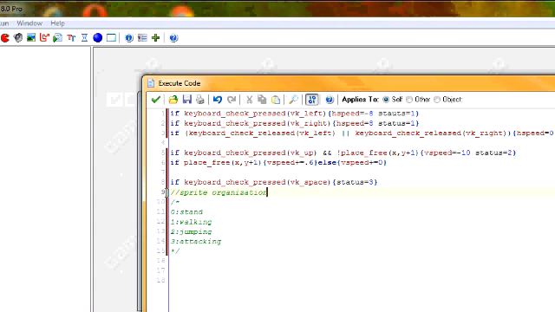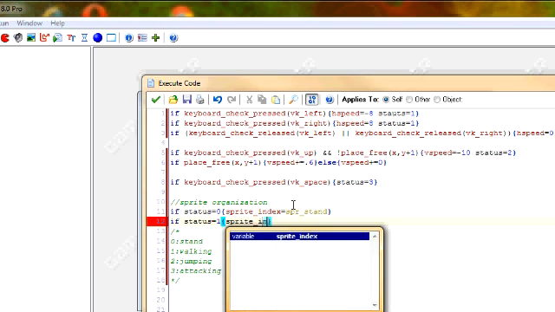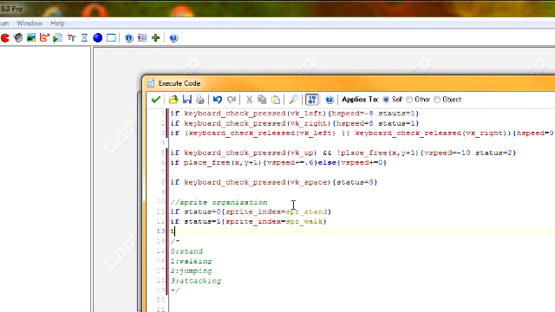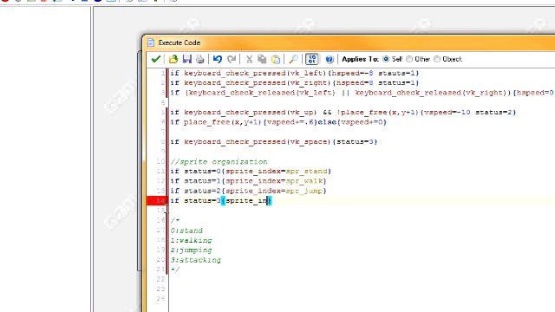Alright, so now let's create another section called sprite organization. I'm just going to go through the status variable to set the sprite, which is: if status equals 0, we want our standing sprite, so sprite_index equals spr_stand. If status equals 1, we want a walking sprite, so sprite_index equals spr_walk. If status equals 2, then we want our jumping sprite, so sprite_index equals spr_jump. And for the last one, if status equals 3, we want our attacking sprite, so sprite_index equals spr_attack.